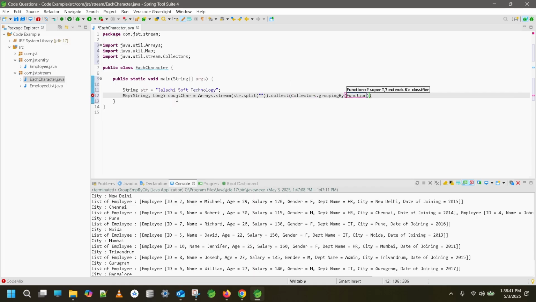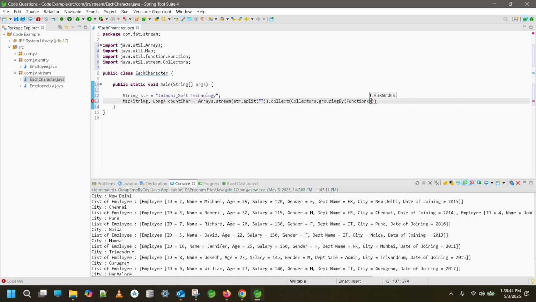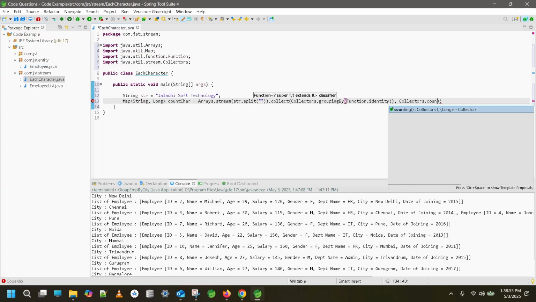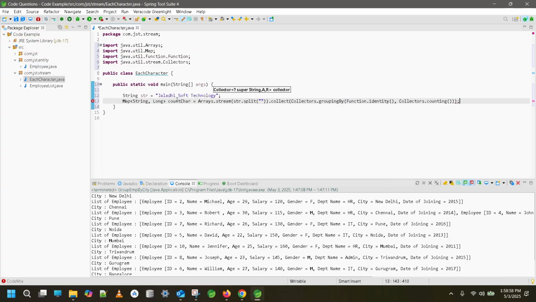Function.identity and Collectors.counting. Collectors.counting. This is one. This is splitting the string values, counting and grouping the values. That means how many times each character is repeated. This is the way to implement it, and we need to display this one.